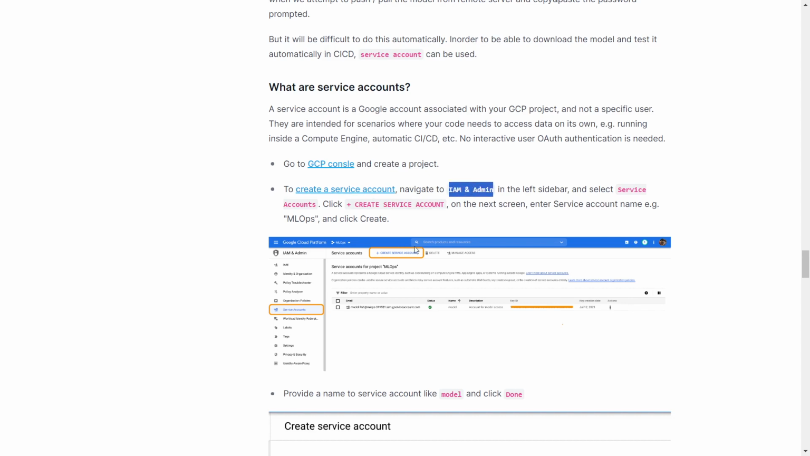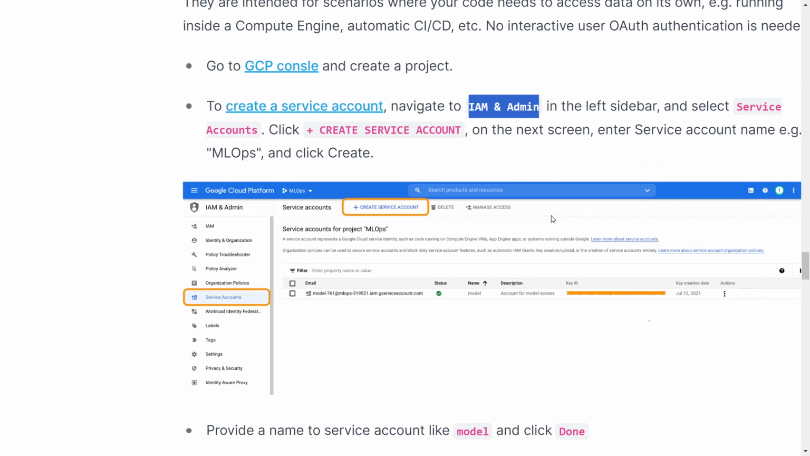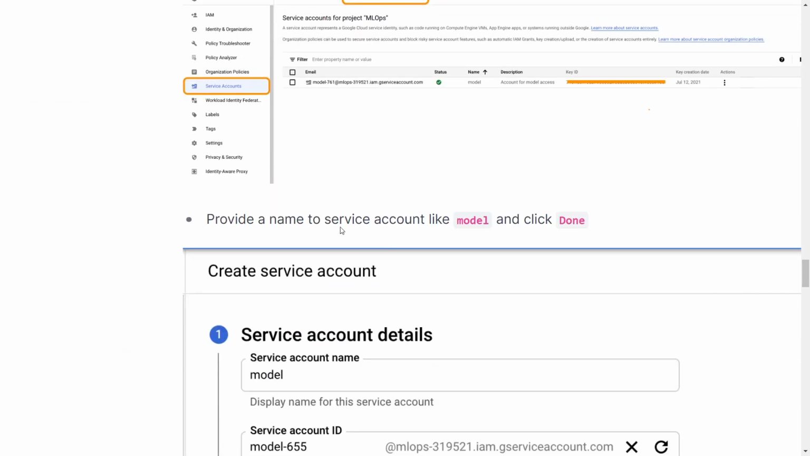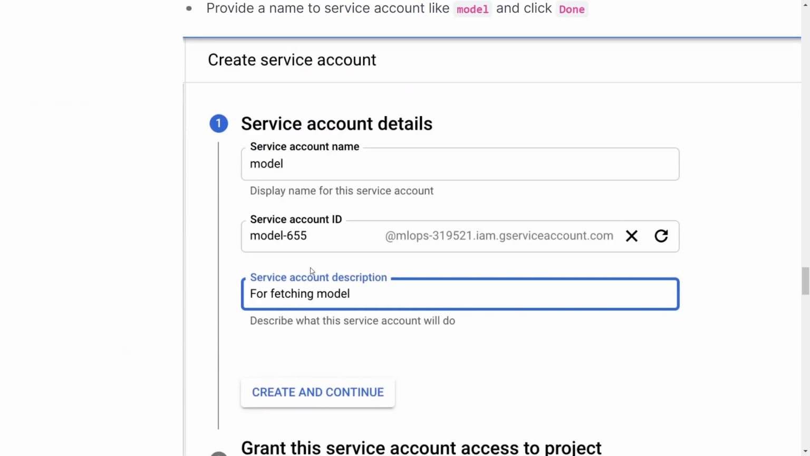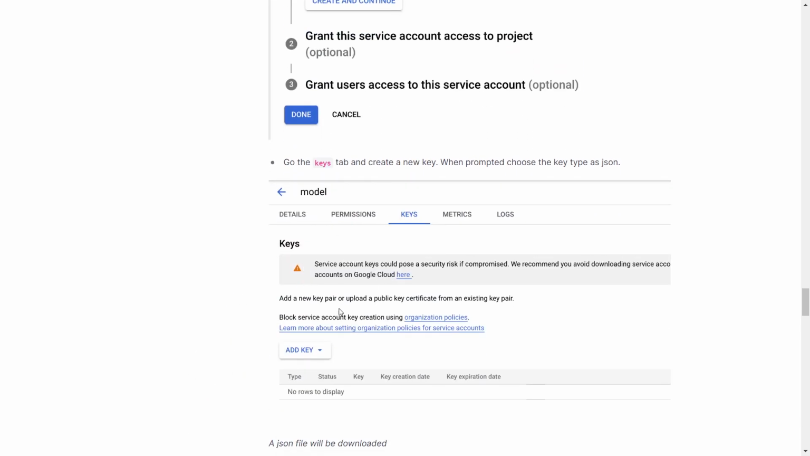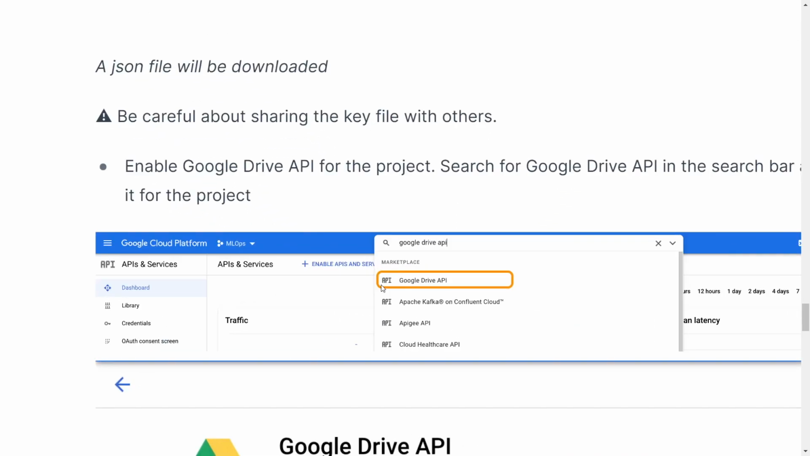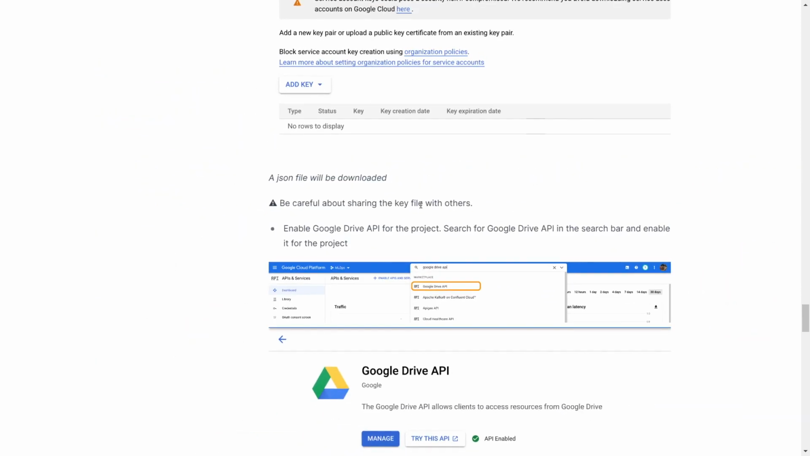You navigate to IAM and Admin, then select Service Accounts, and then create a new service account. Provide a name like model, and then click on Done. For the key step, you will create a new key, and you will enable the Google Drive API for this project because we are using Google Drive.